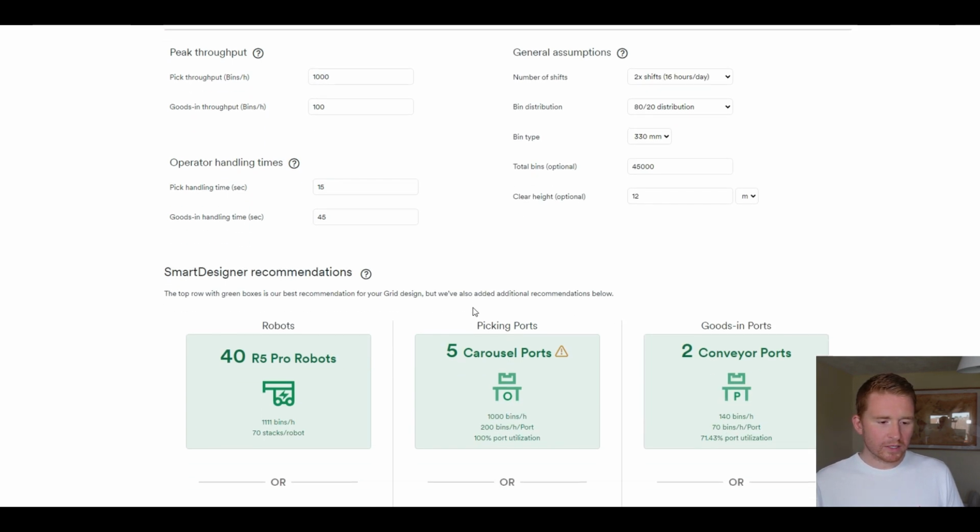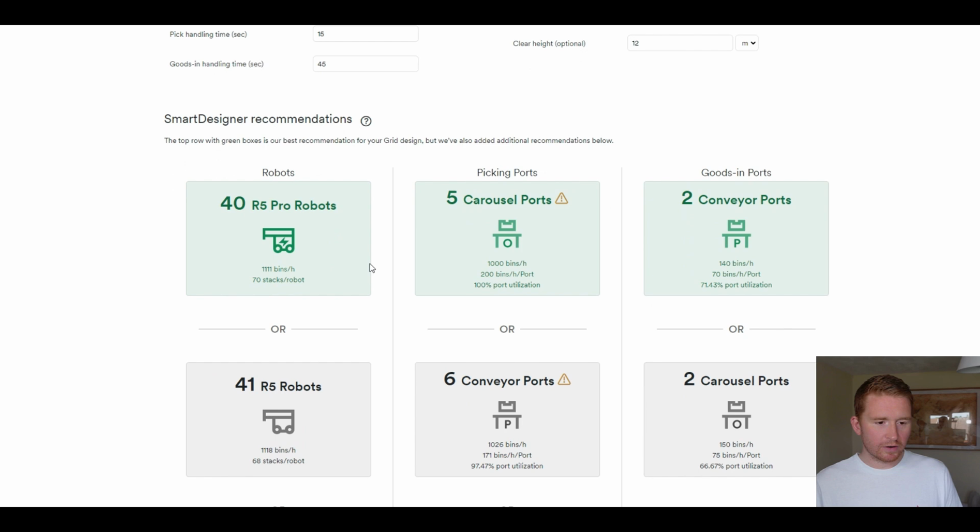So what the Smart Designer then does is pull up what it recommends. It comes up with a few different scenarios, but the green is what we'd recommend as a starting point. So that would be 40 R5 Pro robots, and that would give you enough capacity for 1,111 bins per hour. 5 carousel ports, but the utilization's pretty high, so maybe we'd go for 6 carousel ports, and then you're inbounding 2 conveyor ports. So that gives you a basis of what we'd need to design.